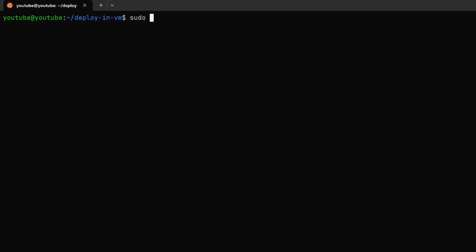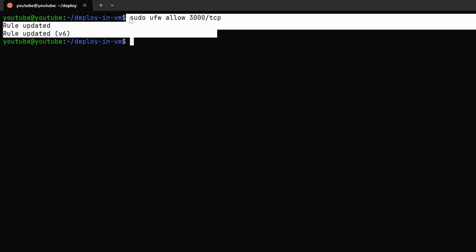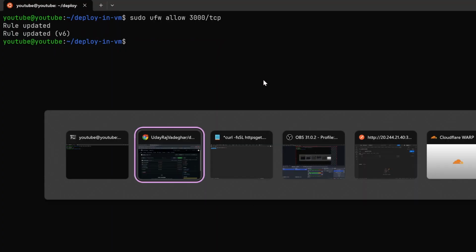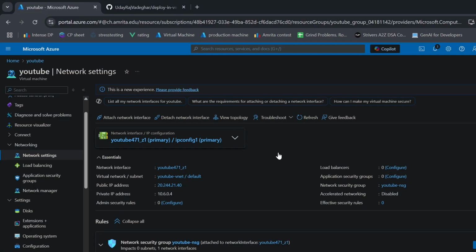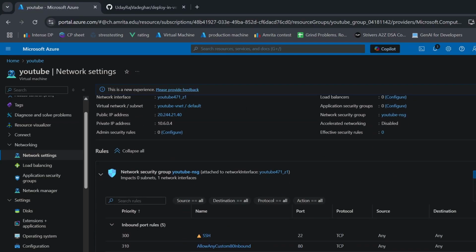sudo ufw allow 3000/tcp. Okay, we're going to allow port 3000 to be listened on, or I mean, to allow for the requests, right? And then, as we know the rule, once we allow it over here, once we enable the firewall, we have to go to the VM and also create a port rule, right?